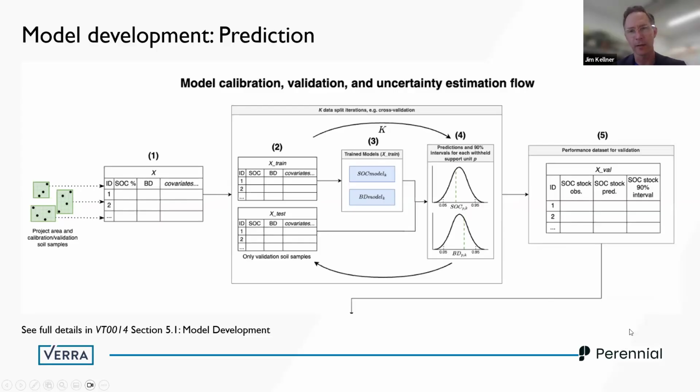When we put all of this data together, we get to box 5 over there, which is a set of true measurements, the observations, and then the associated predictions, what the model believes the value should be given the calibrated version of it. And then we have a 90% interval, the uncertainty range for every single prediction.